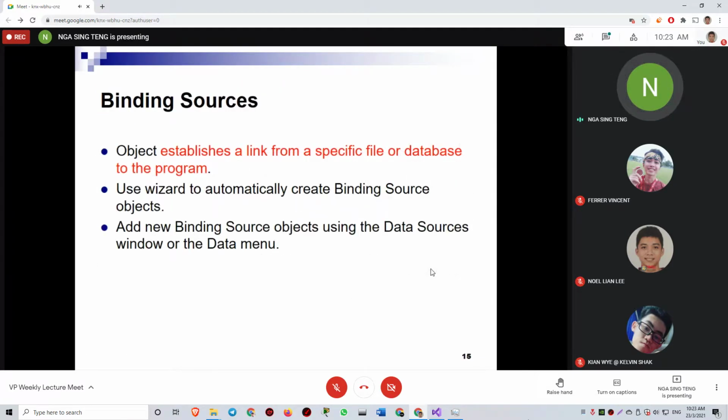So binding source objects establish a link from a specific file or database to the program. Use the wizard to automatically create a binding source object, or add a new binding source object using the data sources window or the data menu. So in this case, once you start to deal with the database, don't forget the data source window is important. You have to always check back at these data source windows.